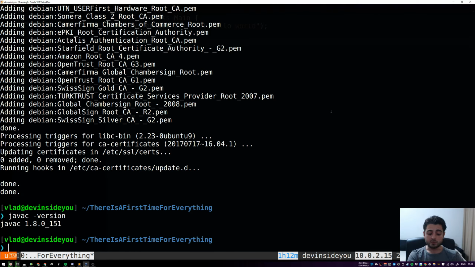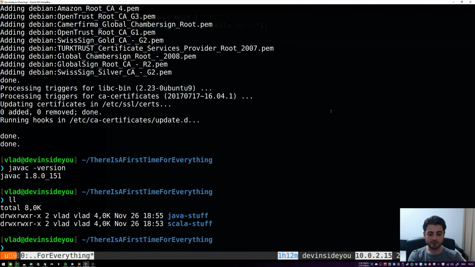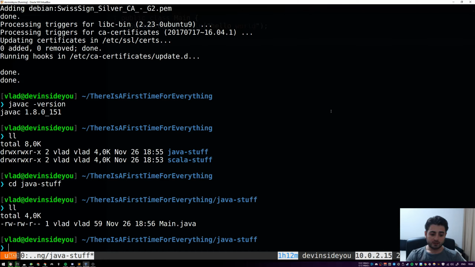So what we can do now is, and by the way, these tools are built for the terminal, right? Which is why I spent a lot of time to explain to you how to install Ubuntu, how to work with the terminal, because it's actually important. All right, so we need to go into this Java folder. Over here we have the Java stuff and Scala stuff. If you go to Java stuff, we have the file called main.java, right?